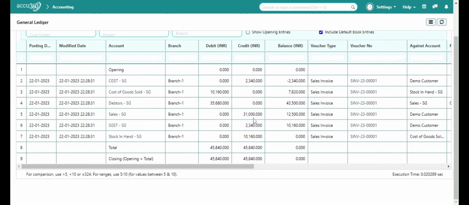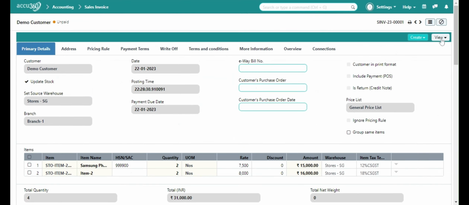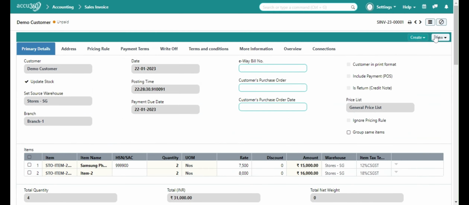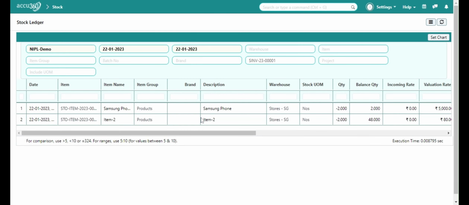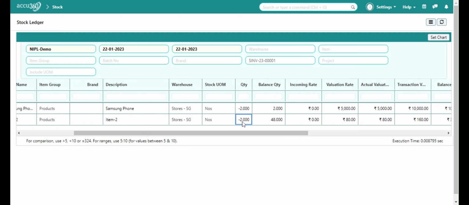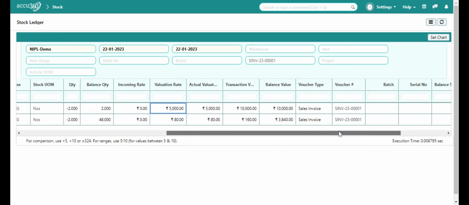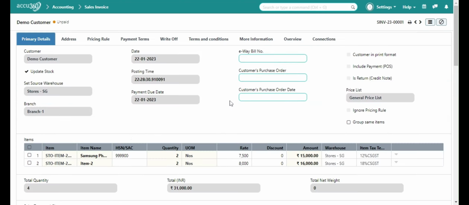In your system also you will have the same kind of ledger, and you can even configure your own ledger mapping. I'm using the default system, so the default ledger configuration is coming. Also, if I go to the stock ledger, I can see right from here that this stock got deducted from this warehouse. Here you can also see the valuation rate, the incoming rate, and the outgoing rate. You can see everything.